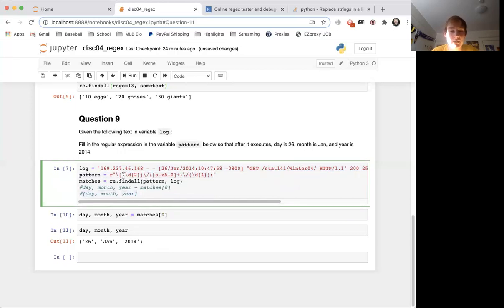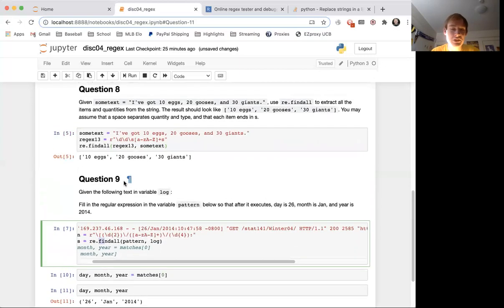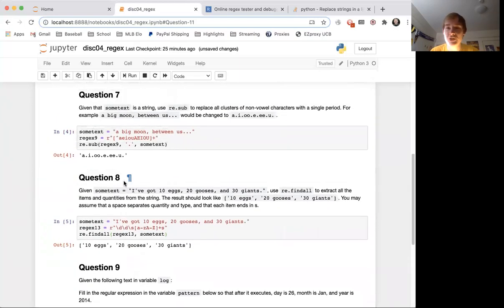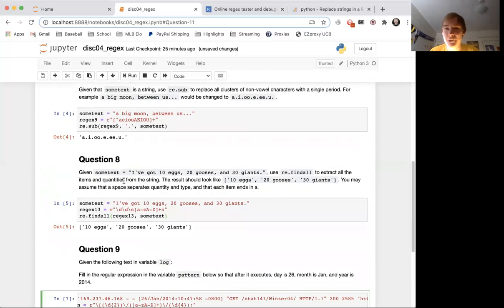A lot of annoying backslashes and forward slashes and all those sorts of things, but it's a good introduction to grouping. Grouping is a very powerful tool in regex. And then of course we did the Python syntax to actually execute our matching. And yeah, that's it for question 9. I think that's it for the whole worksheet. Congratulations, you finished the regex discussion.